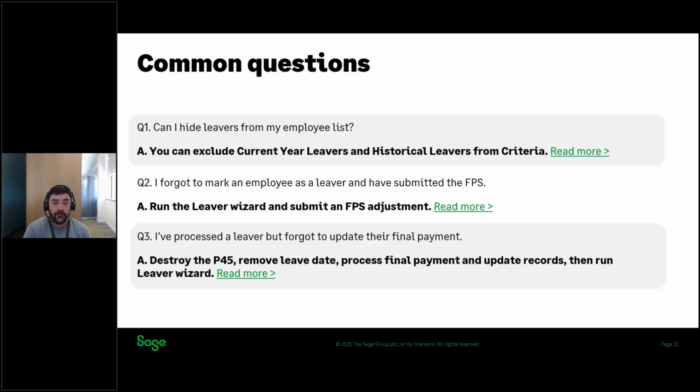Question 3: I've processed a leaver, but I forgot to update their final payment. So again, you've done things in the wrong order here. You've entered the final payments, but instead of updating records, you ran the Leaver Wizard at that point. This means the P45 you produced is incorrect. It doesn't have all of the payments that were made to the employee on it. So what you need to do is destroy that P45. You can then open the employee record, and on the Employment tab, you can delete the leave date. And then when you save the record, that effectively reactivates it.